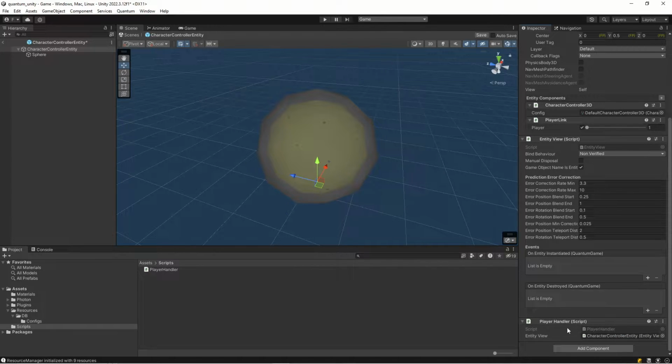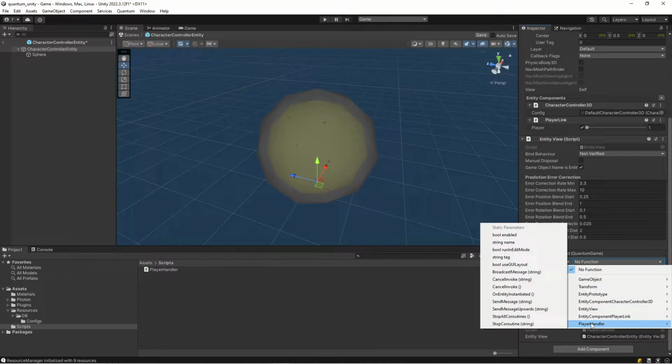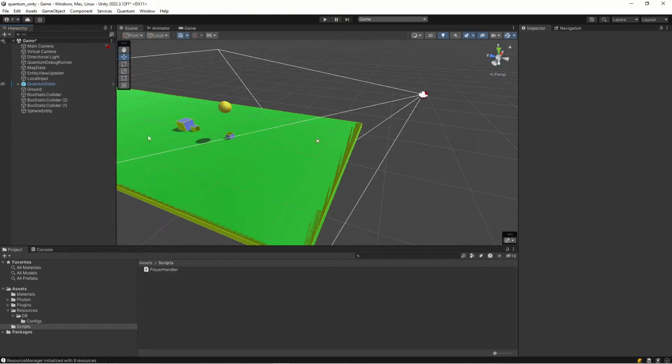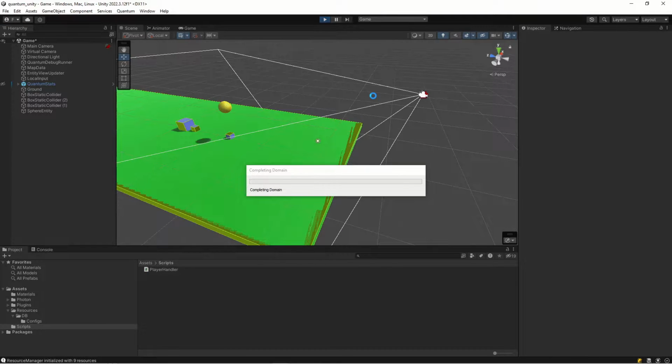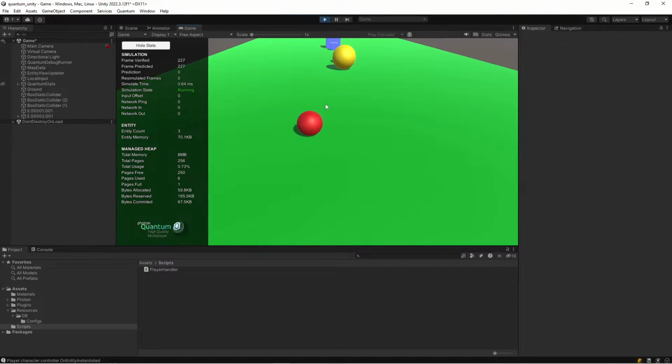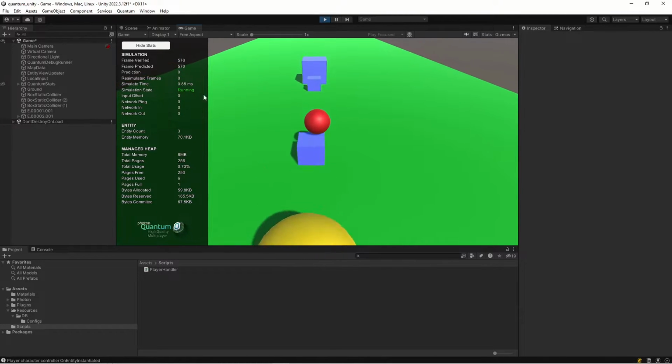And then we need as well to trigger this event that we had. So we have events here on entity instantiated. So let's hit the plus sign. Again, add our object. And then we have player handler. And we have our on entity instantiated. So let's save that. And then we can actually take it for a spin. Alright, so now we have been instantiated and we are actually following the correct object automatically. So yeah, that was fairly easy.